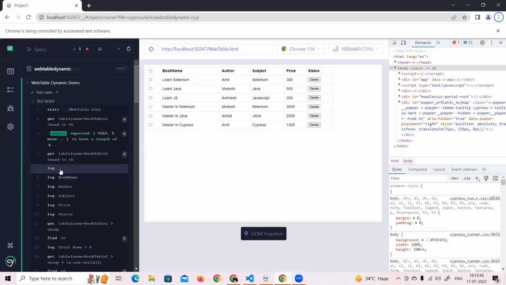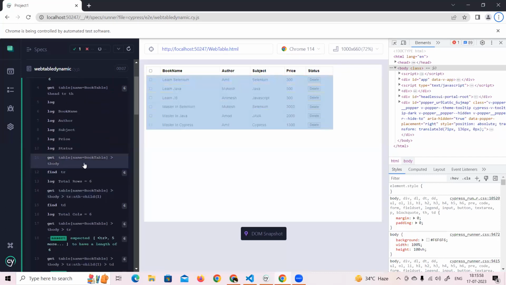So the first element doesn't have any text because that is a checkbox. So that is why I don't get anything. Then book name, author, subject, price, status, all that comes. Right. So similarly, if I come down, if you look at here, this is the selector for the body and how many rows are there? It is telling me 6 rows are there.